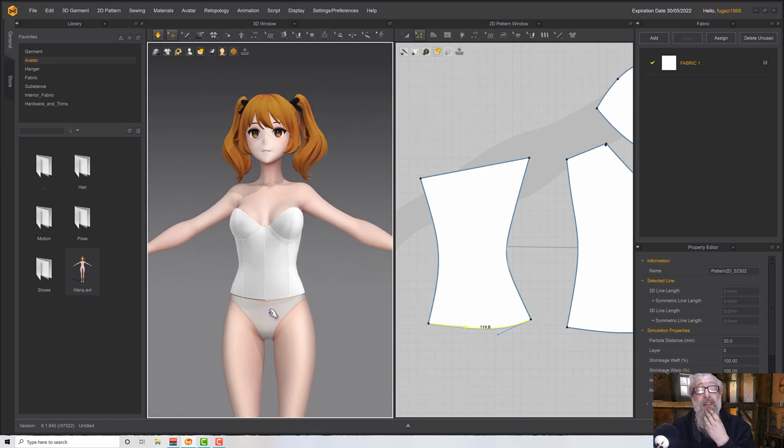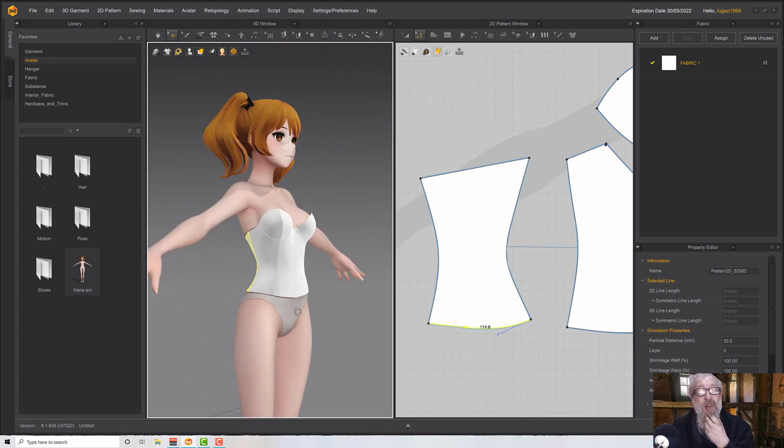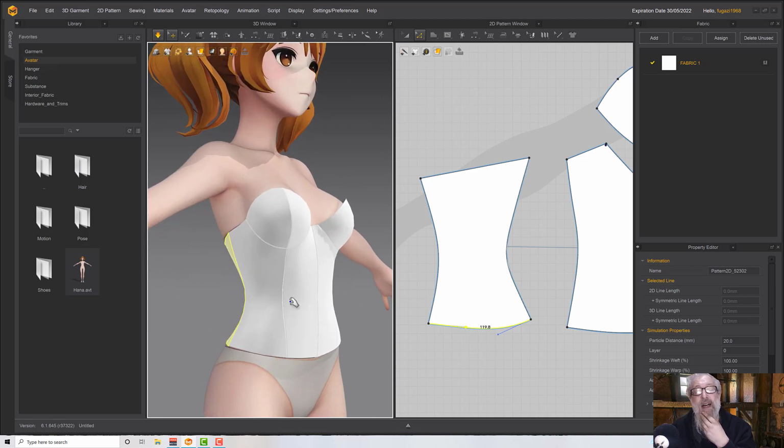Next I'm going to put some straps and a neck piece in. I'm going to create a neck piece, and then I'm going to attach the straps to it. Kind of a halter, but not really quite. Okay, so I'll talk to you then.